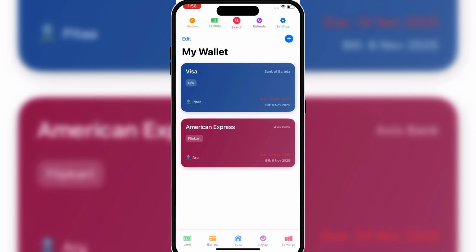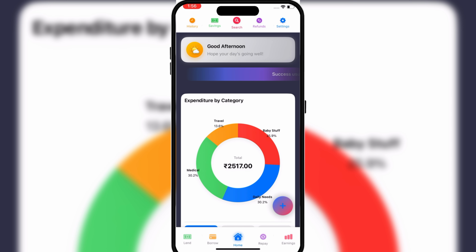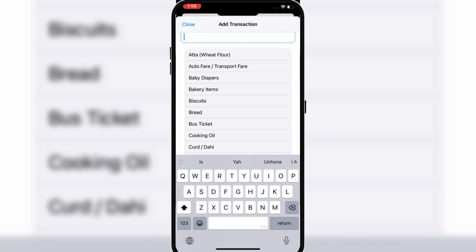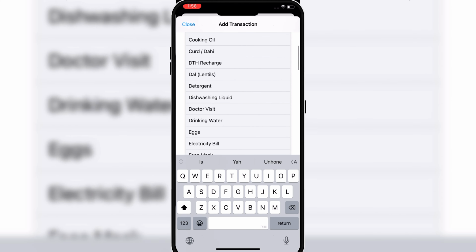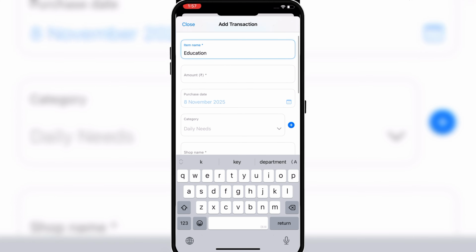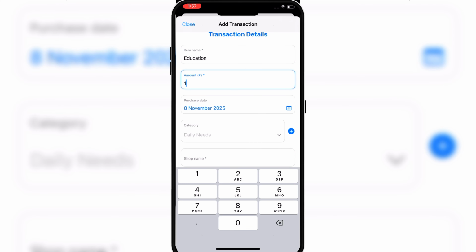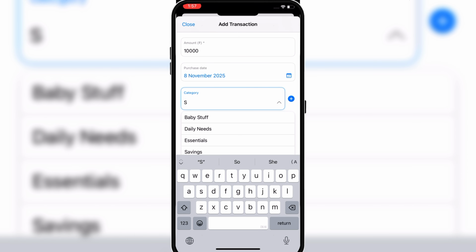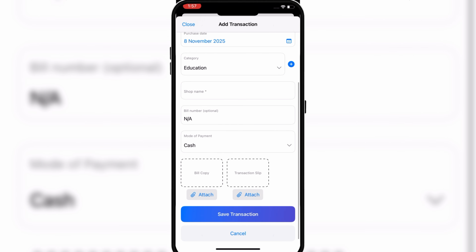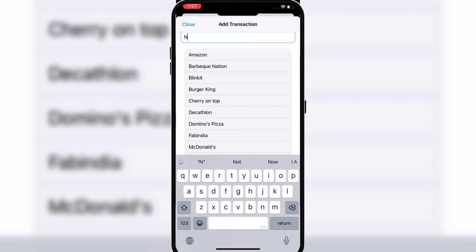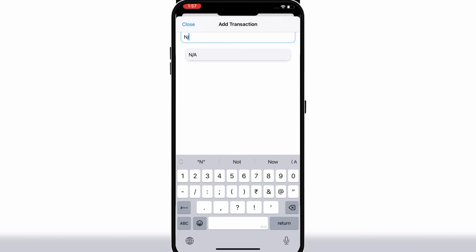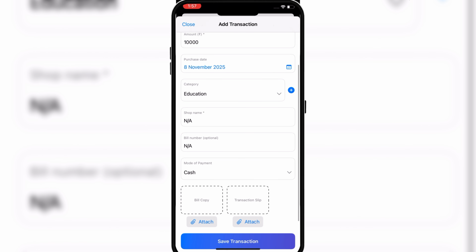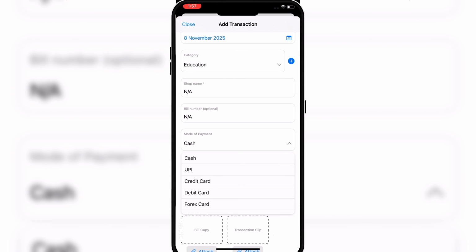Now, in order to use this card, just go back to the home page, add a new transaction. Let's say, select the item name, education, select the amount, 10,000 rupees, select category as education. Now select the mode of payment as credit card.